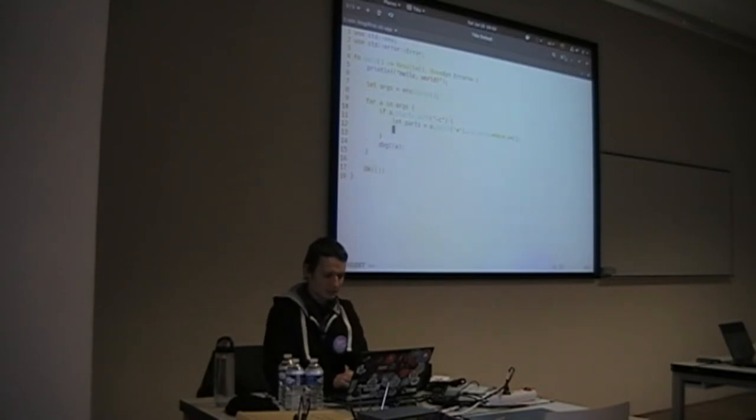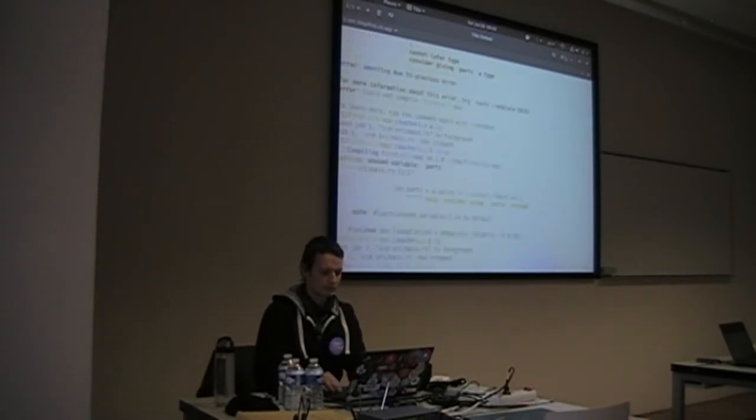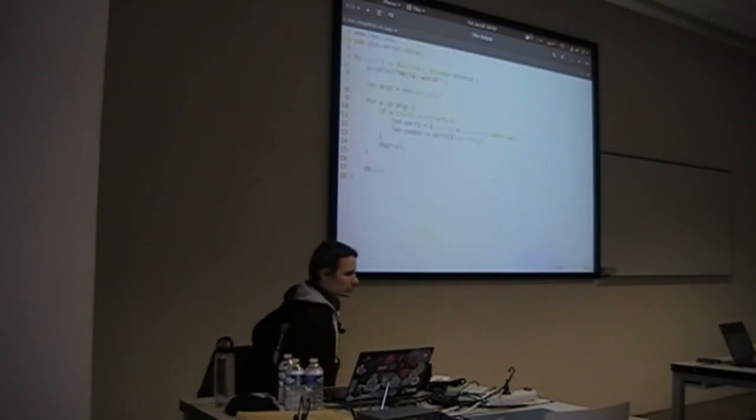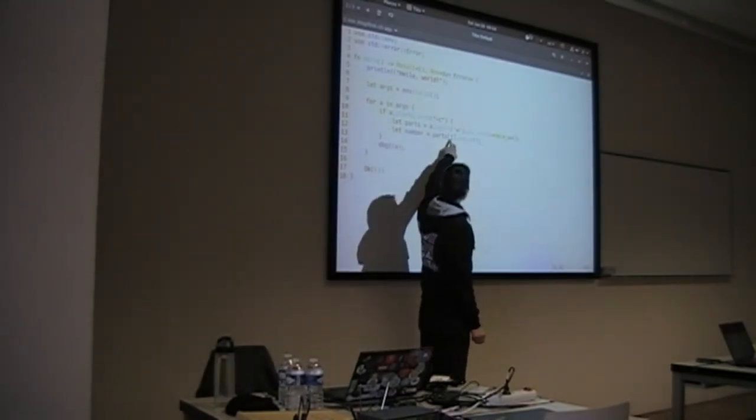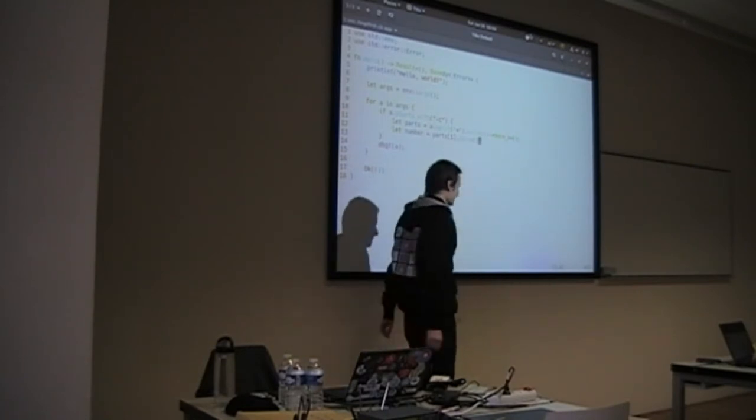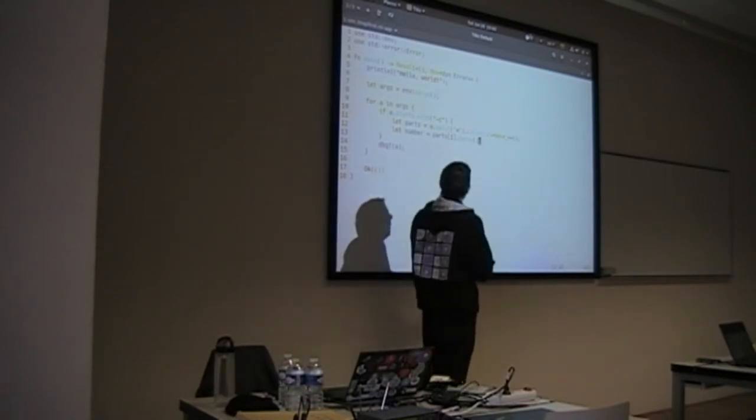Now, finally, we can read the number that's behind the equal sign. So let's parse the number, and we'll say it's parts, the first, we are counting from zero, and then parse. So right now we say take the first, or well, in human terms, the second argument, and then parse it.